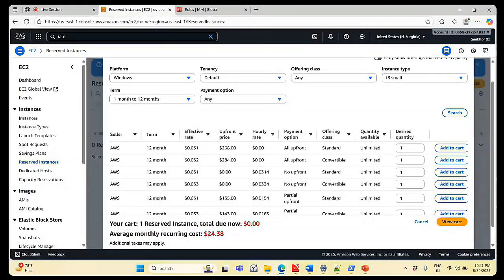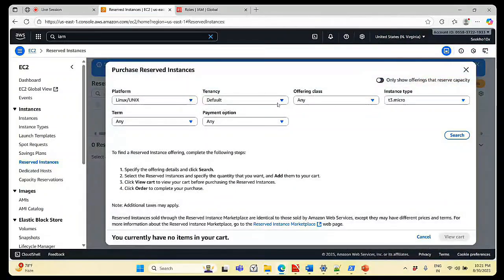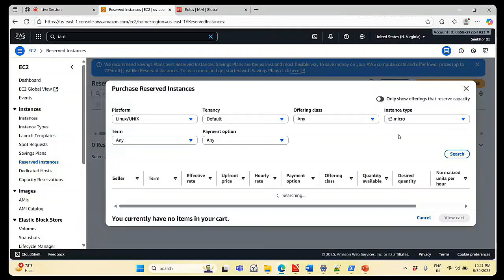Monthly recurring cost is $24. Okay, cancel this one. Let me select anything, say search. I'm keeping everything as default.